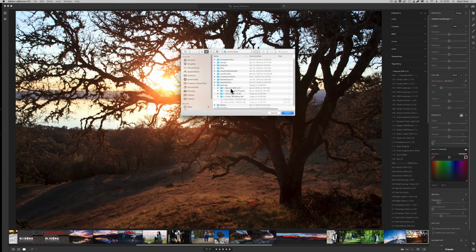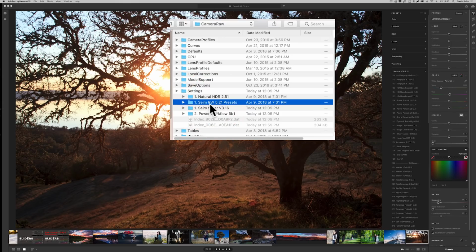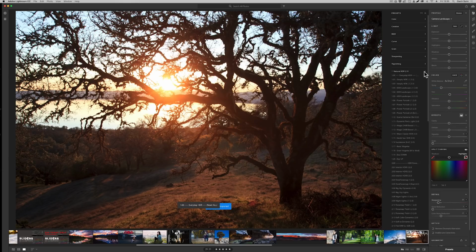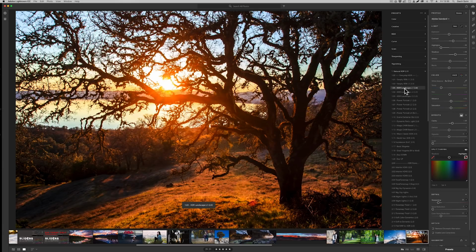So here's my Camera Raw folder with all those presets. Let me select, for example, Power Workflow 5.21, and I'm just going to import that, and you will see that it will just pop that set right in here. If you've just upgraded and you're noticing some issues, just manually import them.